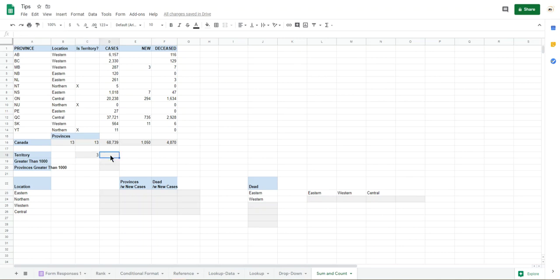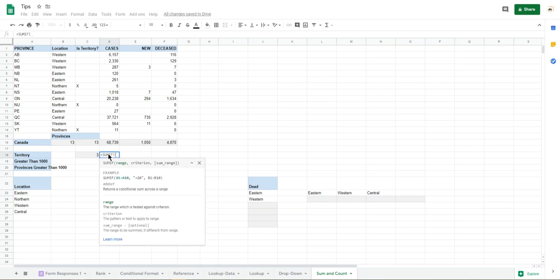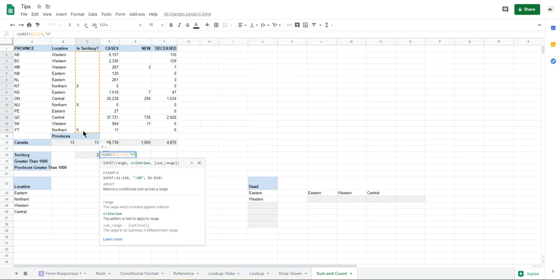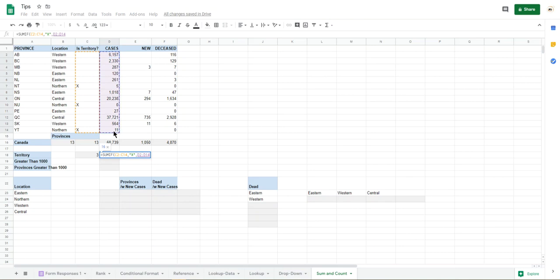But if you want to get how many cases for the territories, we will use SUMIF. The range equals x, and we sum this column. We get 16, that means 11, 0, and 5. Totally it is 16.